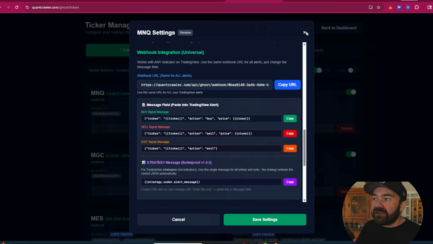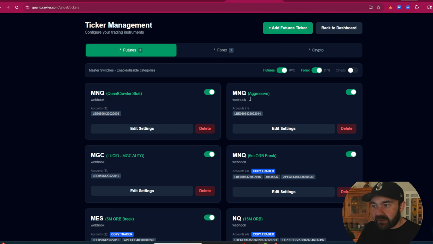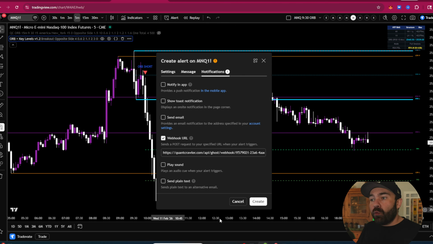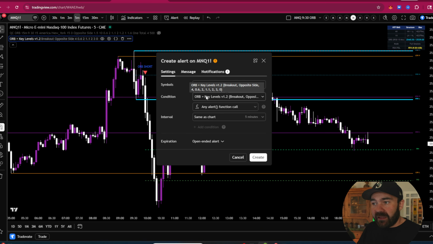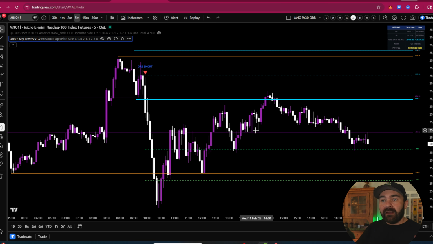So each individual setting that you have in here has its own individual webhook URL. That's how you point it to different strategies. So once you've done that and you set your webhook correct and you have not touched the message and you have not touched anything other than this ORB plus key level selection from this dropdown, you then click create. And at that point, it's going. You're done. Let Ghost do its thing at that point. Your alerts are set, your indicator is set up, it's fine tuned, everything, life is good at this point.